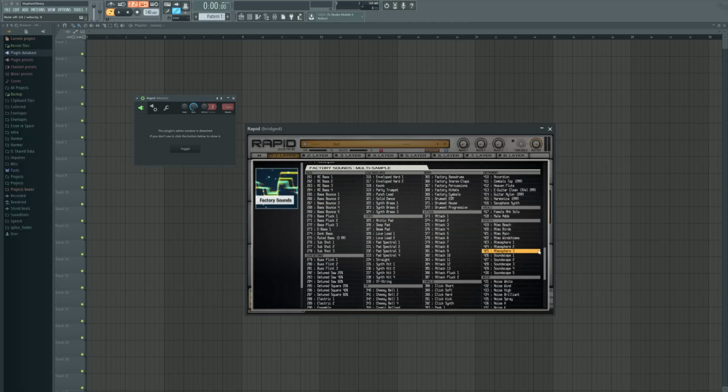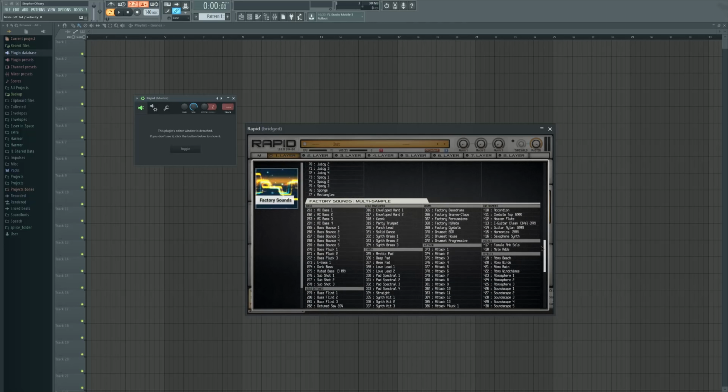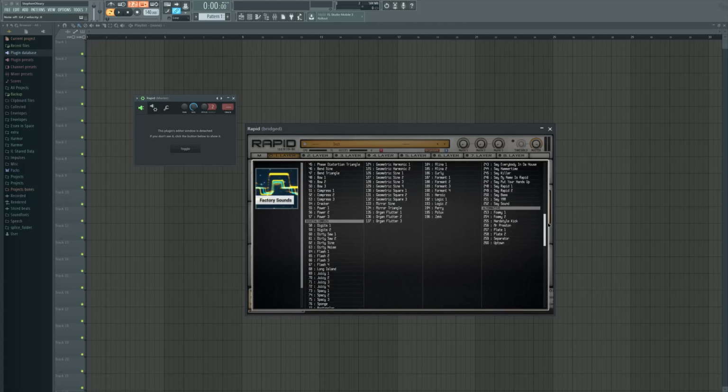Even if the sounds themselves I don't think are world-class, super competitive things that can compete with East West or whatever, it's still a hell of a lot more than I expected out of a synth like this. And that's pretty cool.